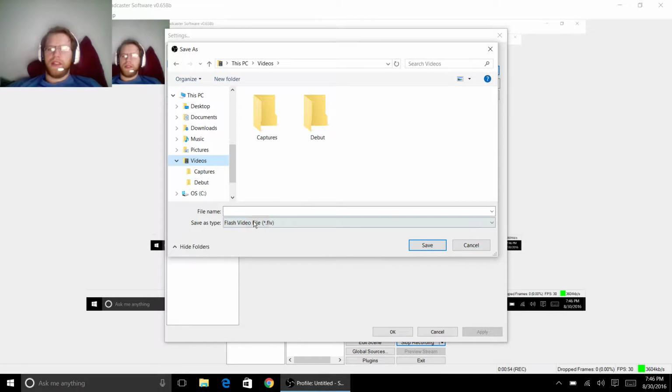Now, it'll say flash video file. What you want to do is click on the save type as and click it onto MP4. Because if you do it on the MP4 file, it'll actually be able to upload to YouTube, etc. So yeah, you'll be able to record your videos and bring them to YouTube.